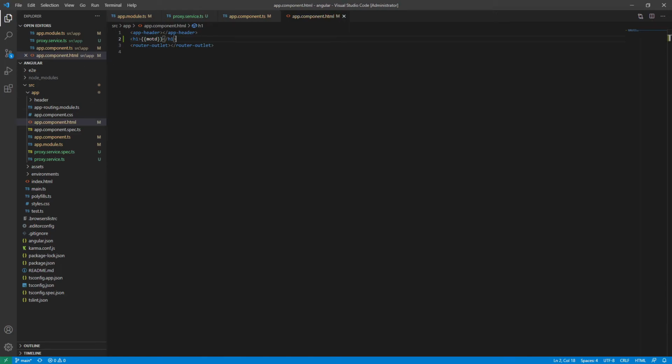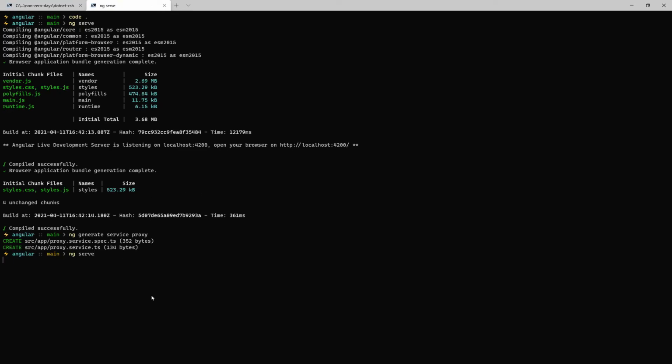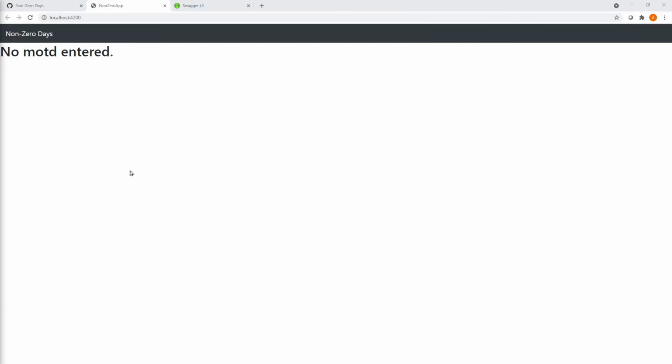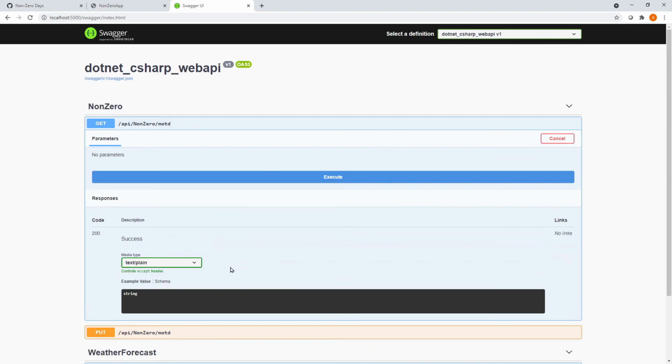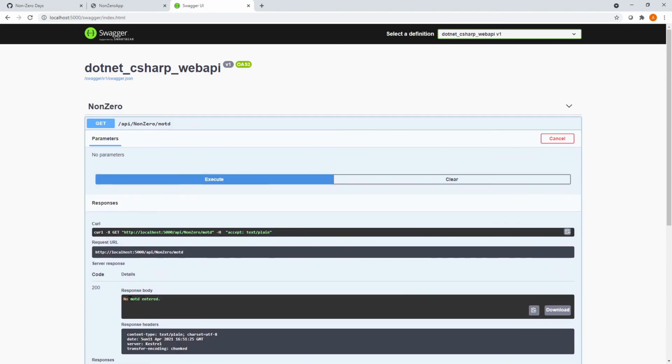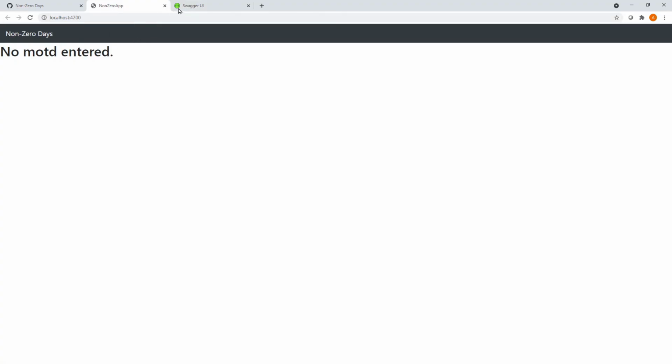Let's see what that looks like. If I go back over to the terminal instance, I can run ng serve. That'll host our application. And then we can navigate to localhost 4200, which is where it's going to be hosted. And here's our result. We see no message of the day entered as a large header. And that actually makes sense. So if we go to our localhost 5000, the .NET Web API, and we make a call to that endpoint, we should see no message of the day entered is the result, which matches here.